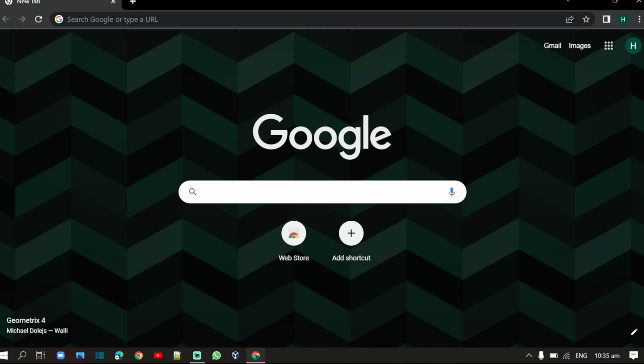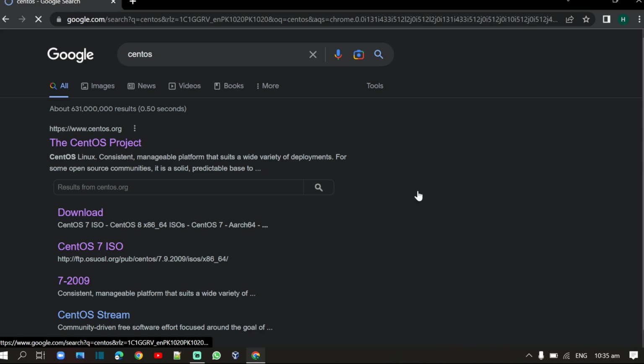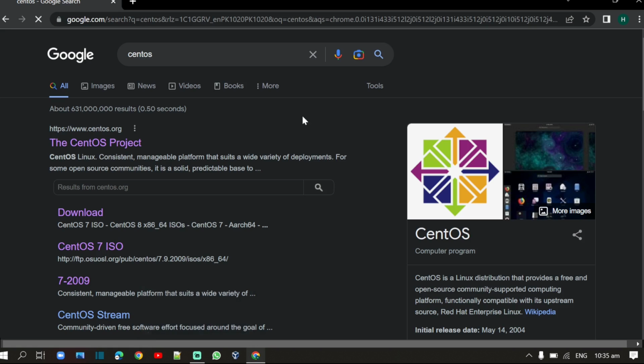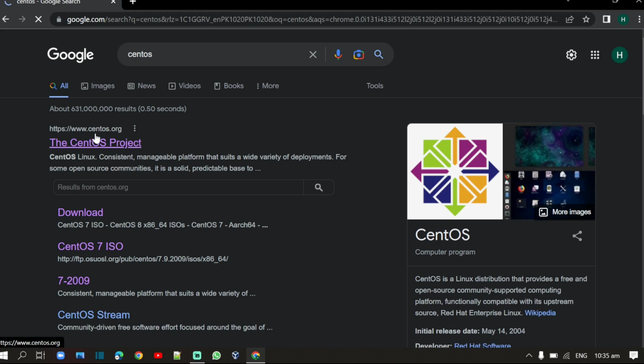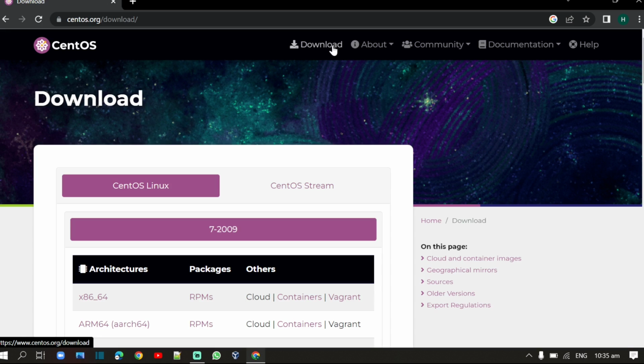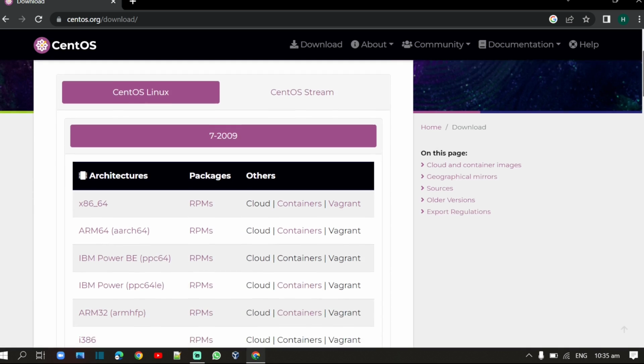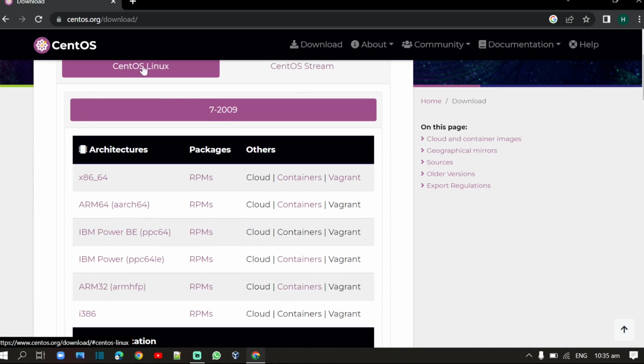First, you have to open the browser and write CentOS in the search bar. So, in this web page, you will see the first link, which is centos.org. Click on it. So, here you see on the centos.org website, the navigation bar contains a download button. So, click on it. And here, you have two options while scrolling the page. One is CentOS Linux and other is CentOS Stream. So we have to download a CentOS Linux.